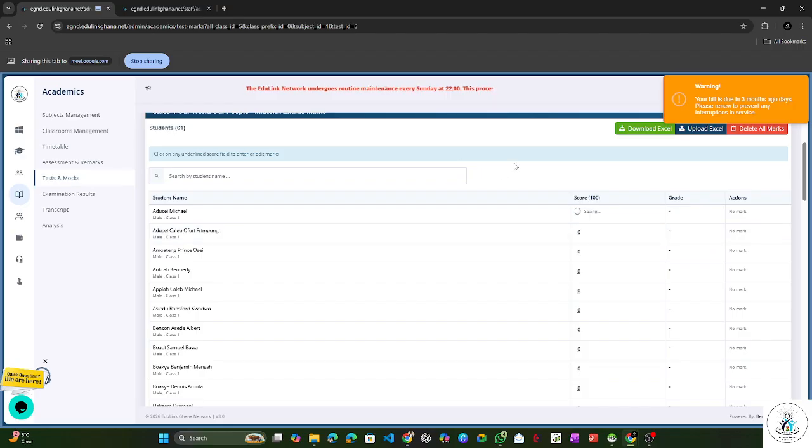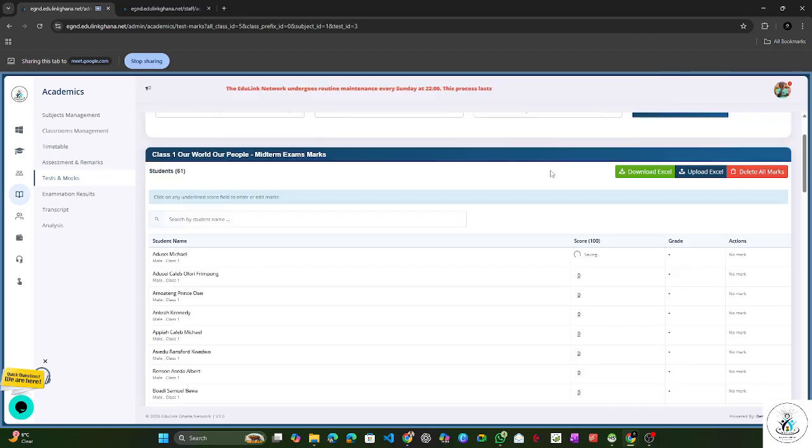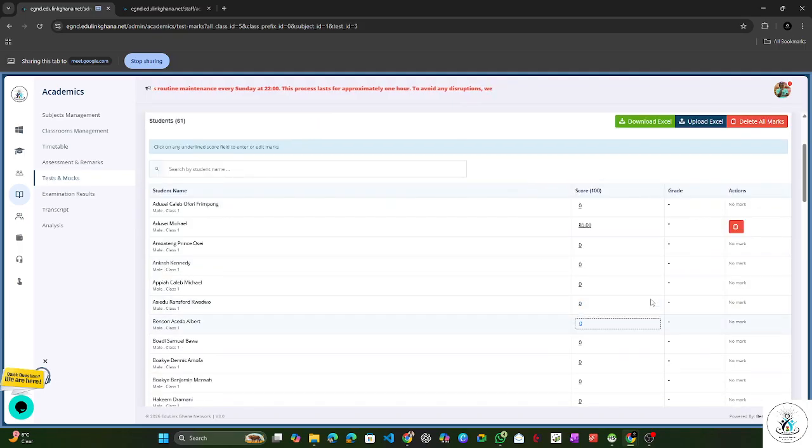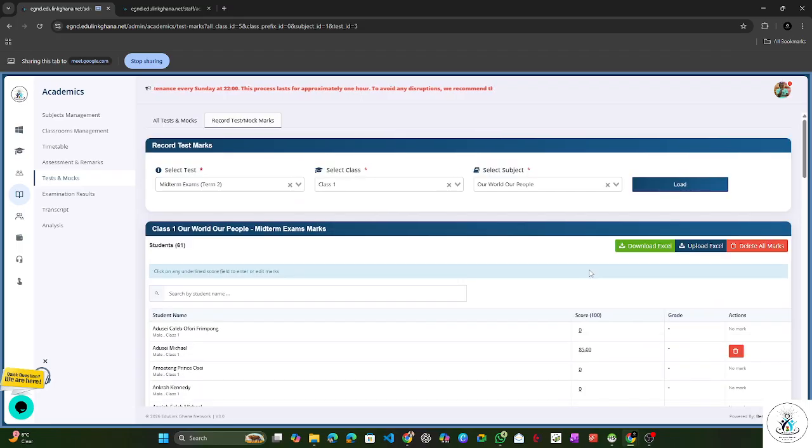Again, pardon the modals, because it's dummy data, that's why it keeps popping up. But on real data, it should be working all fine. Yeah, and the good thing is you still have the Excel download option. You can download the Excel sheet and fill it in and upload it. It will fill all the marks for you, right? So in a nutshell, that's how the test and mocks work.